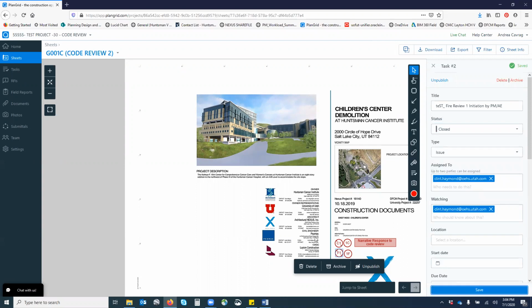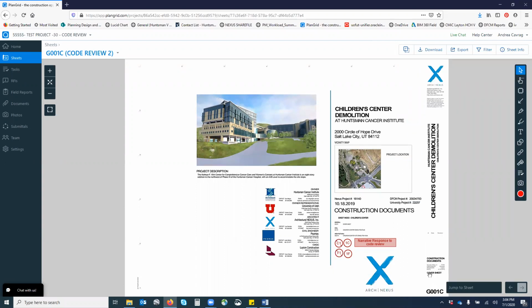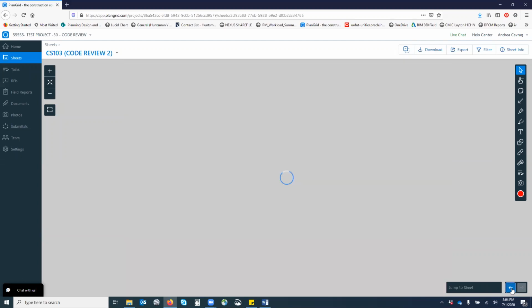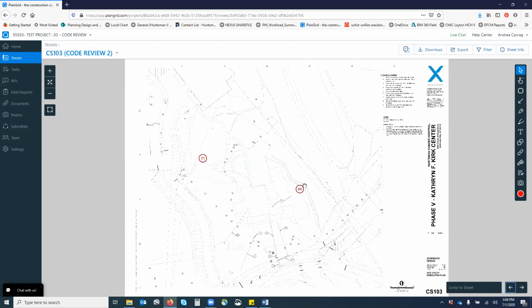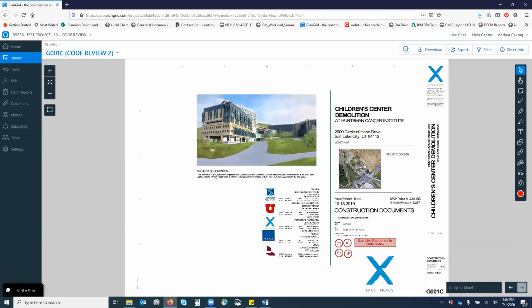I should not, under any circumstances, unpublish or change the status of any other stamps in the project set. That includes project stamps on other sheets, like the actual issue stamps. I should not be reassigning those, changing the status, or unpublishing them. So this video concludes the process for responding to code review comments and fire marshal review comments for the University of Utah.